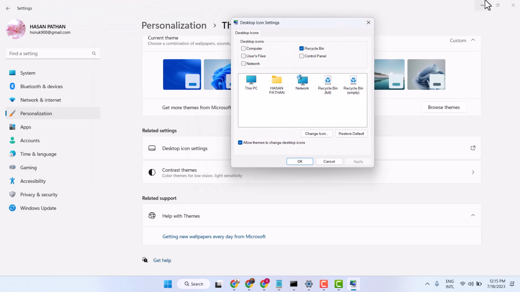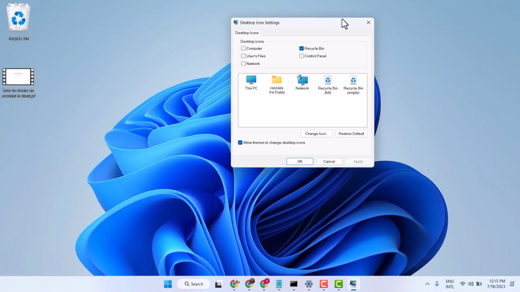So here guys, to keep computer or any other folder on the desktop, select it, like Computer, and click on Apply.